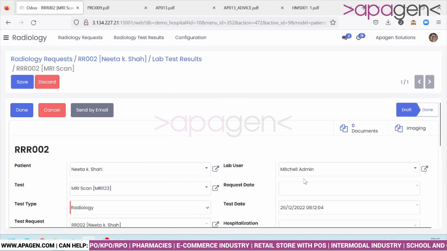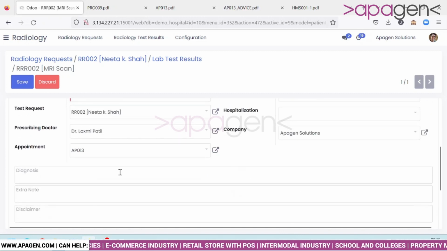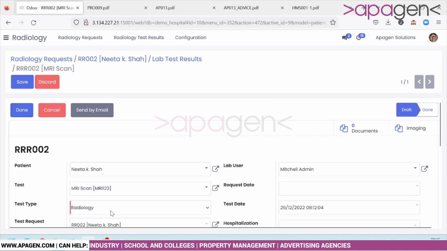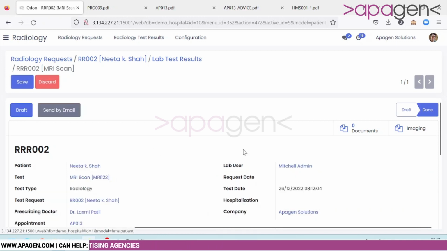Test type details are there. Appointment, diagnosis, extra note, and of course, imaging details would be added as an attachment. Once done, I can click on done and send it by email as well. And if I need to attach my document, I can do it from here.